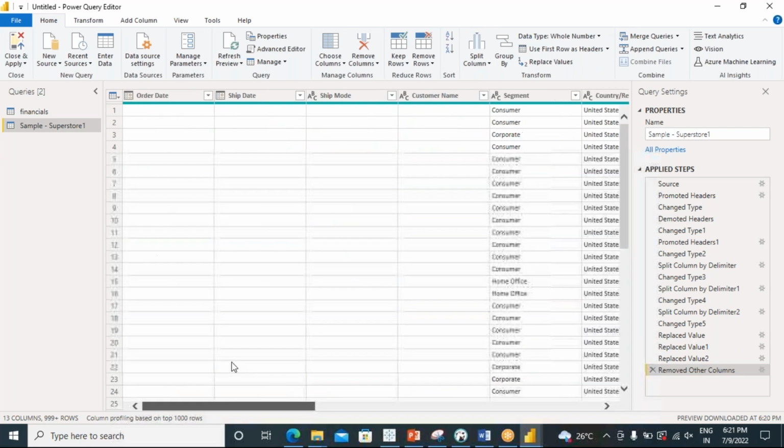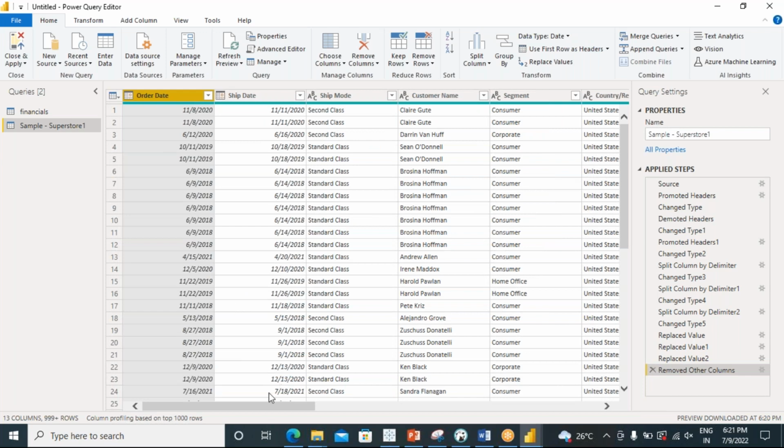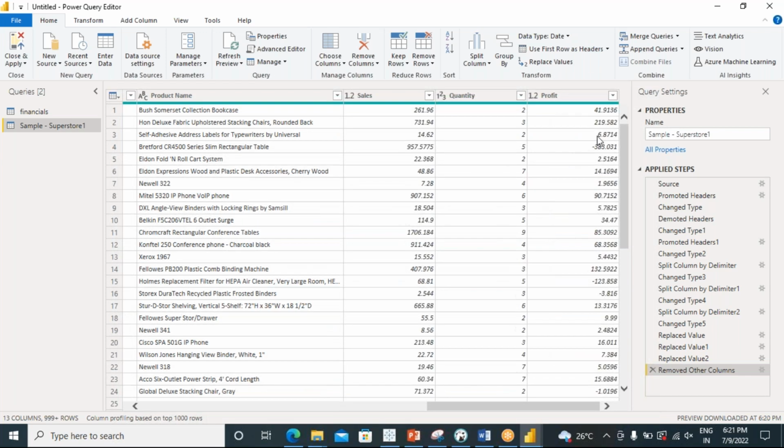So before applying it, we are on the Order Date highlighted here. When I select that Quantity, I came to the quantity field. That selection also you can do: go to column, go to that particular column. That's the option we have: choose columns and remove columns.